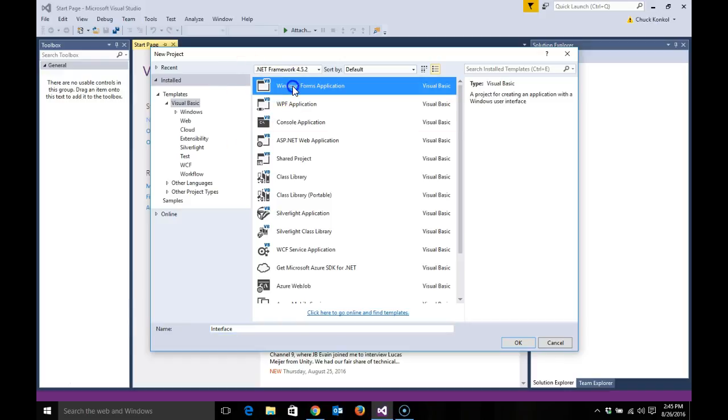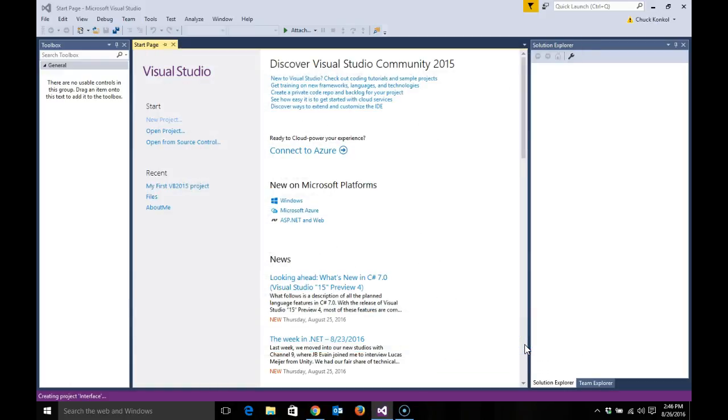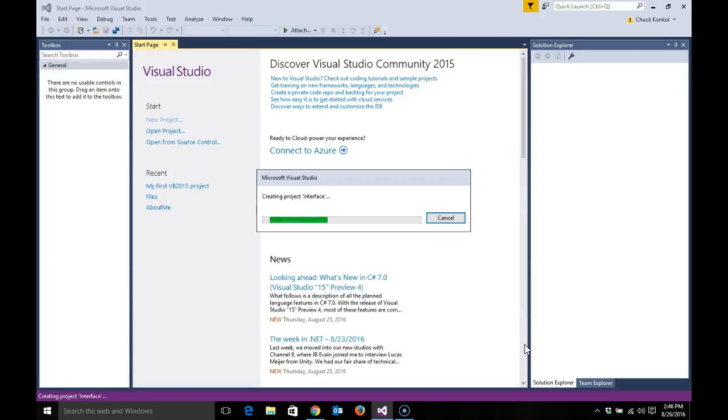Make sure you've selected the Windows Form application. It should be selected by default, but I always make sure. Interface is going to be the name. Click OK. And this one we're just going to show how to change the form name and then change the background color of the form to red.